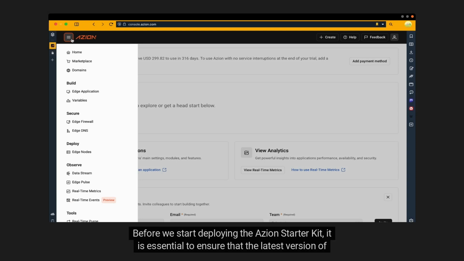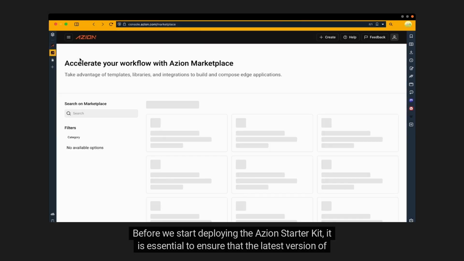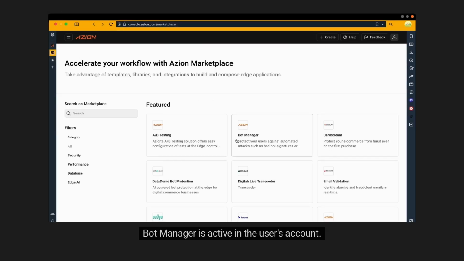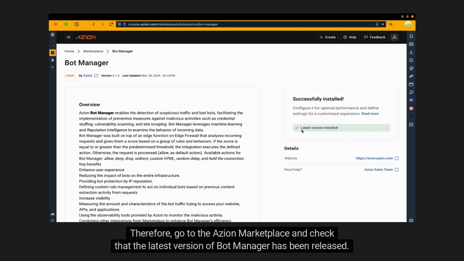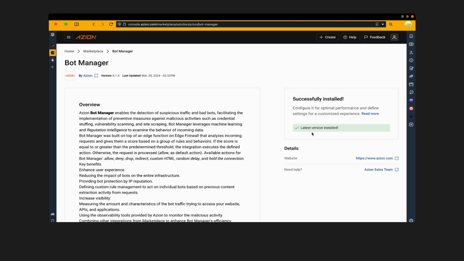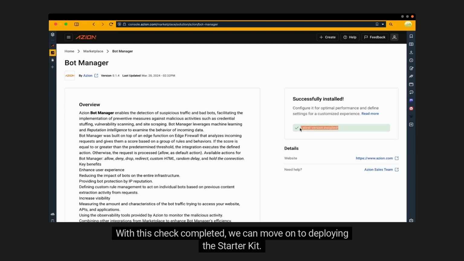Before we start deploying the Azion Starter Kit, it is essential to ensure that the latest version of Bot Manager is active in the user's account. Without this update, the deployment process may fail. Therefore, go to the Azion Marketplace and check that the latest version of Bot Manager has been released. With this check completed, we can move on to deploying the Starter Kit.